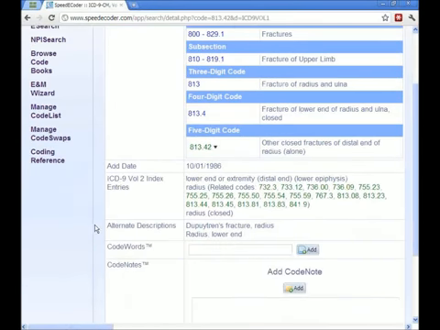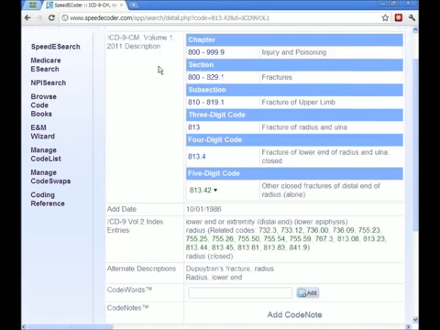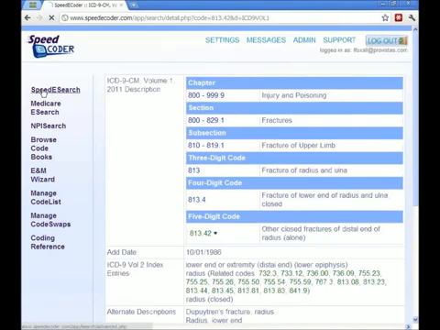Our search is not completed yet. An external cause of injury code needs to be determined. Going back to look at the case example, some key words that could be chosen are fall, playground, and school. Click on the Speedy Search from the upper navigation menu.